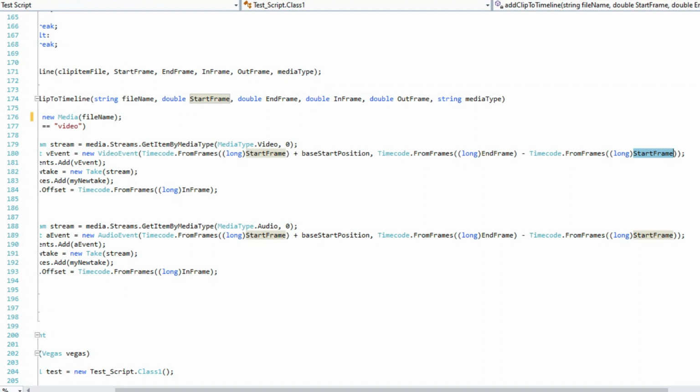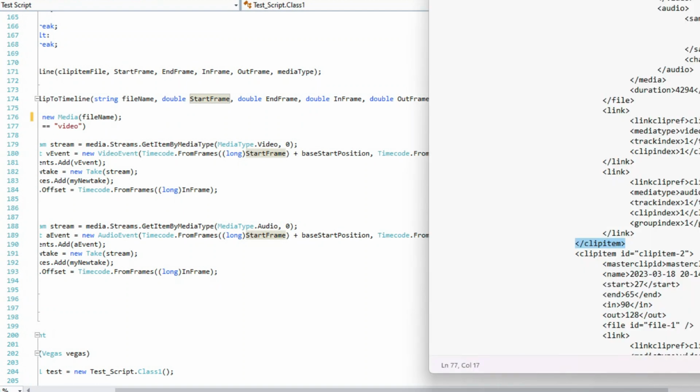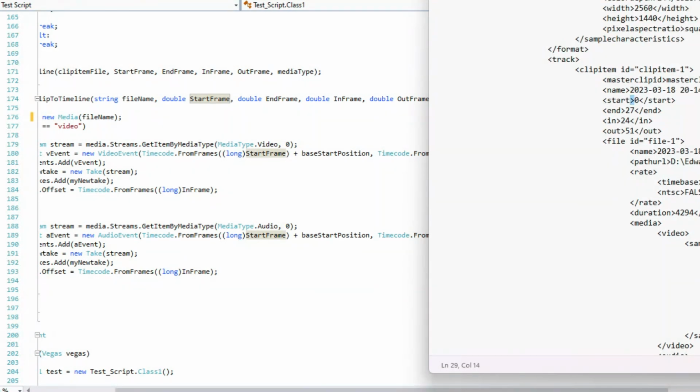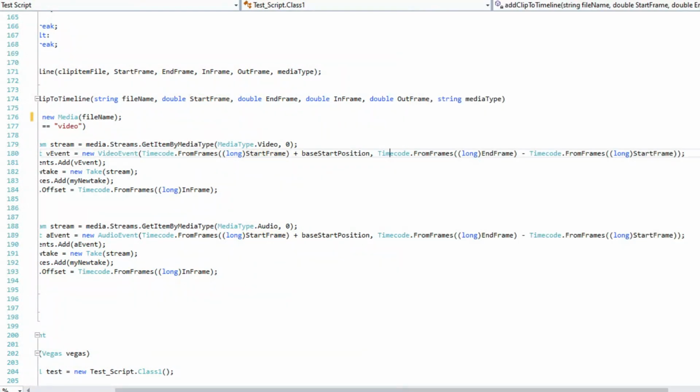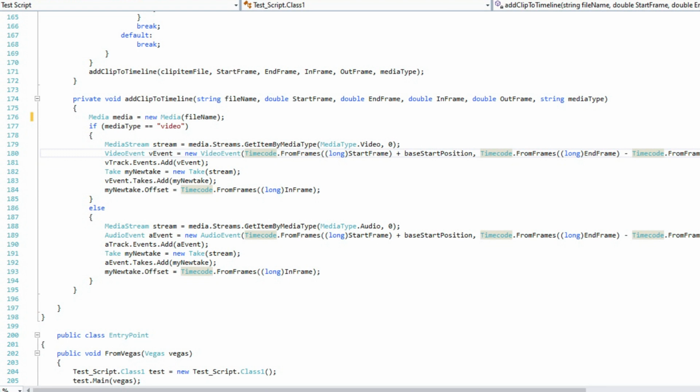So if the start position was, in this first case, our start position was 0 and our ending position was 27, our length is actually 27 minus 0. And down here, our start is 27, our end is 65, our length is 65 minus 27. So this gets us a new video event of the proper length. Then we're going to add the new event. So if it's a video event, we add it to the video track. If it's an audio event, we add it to the audio track.